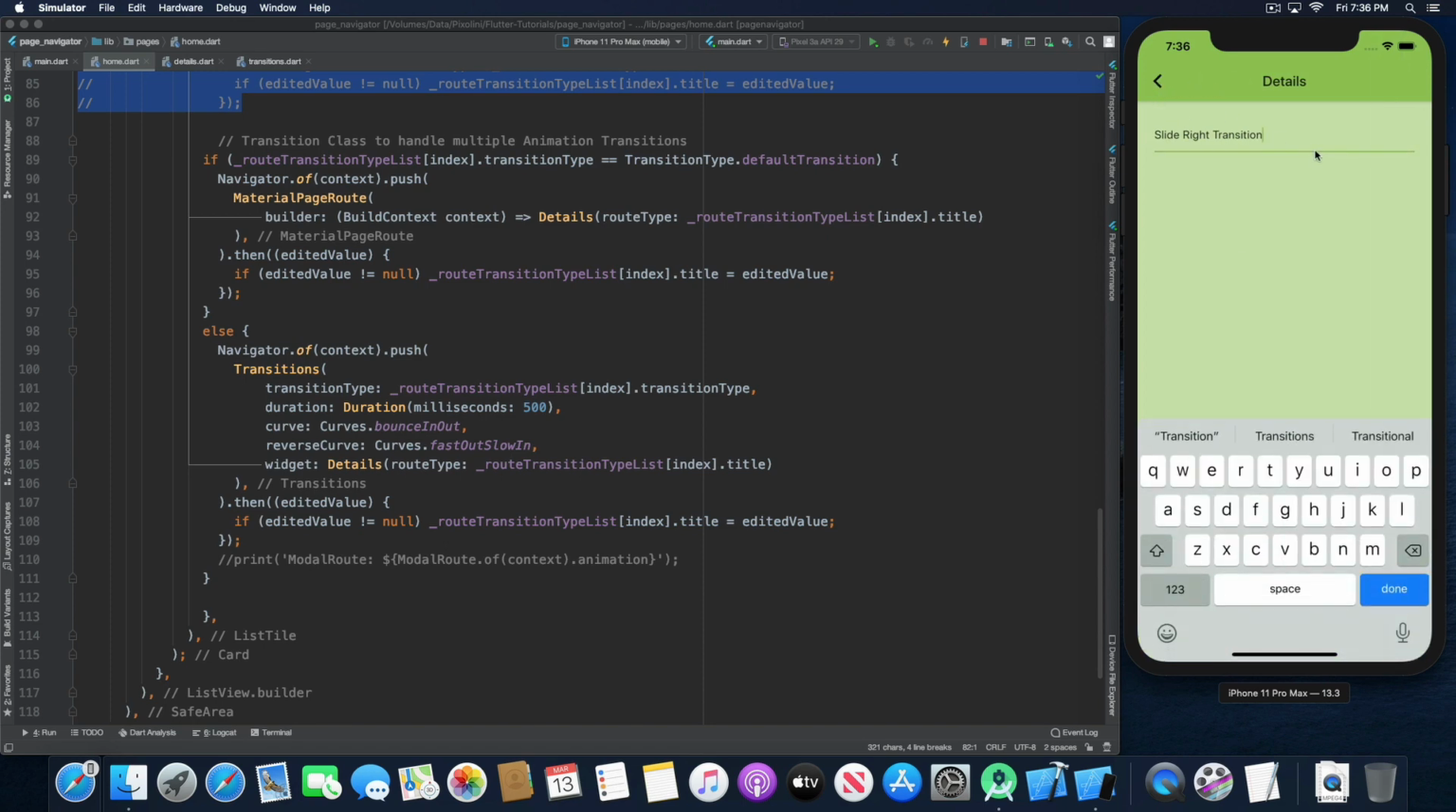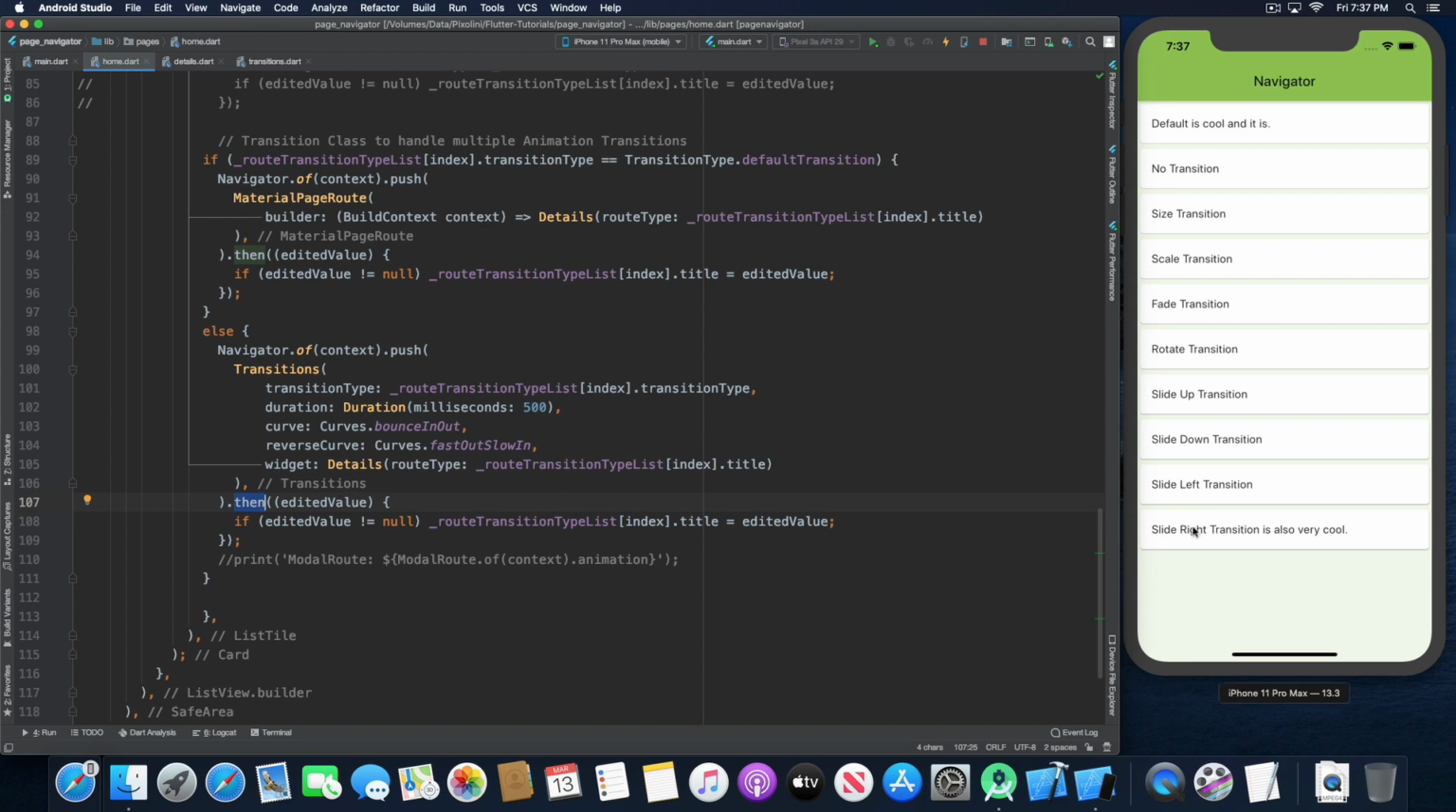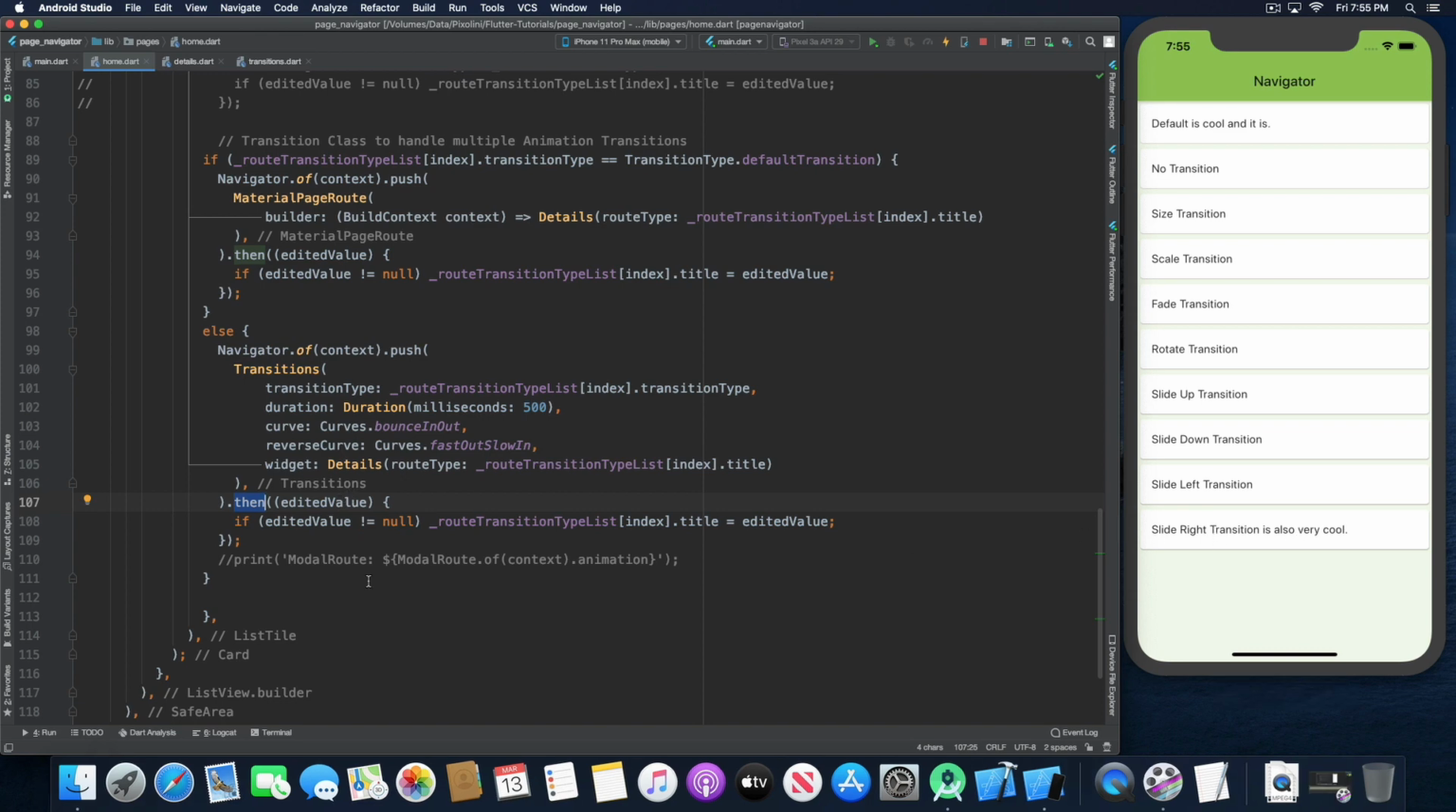Now let's say we want to pass the value back. If I can spell here. So I'm going to say done. And as you can see, our then was waiting patiently for that future value. And there it is.